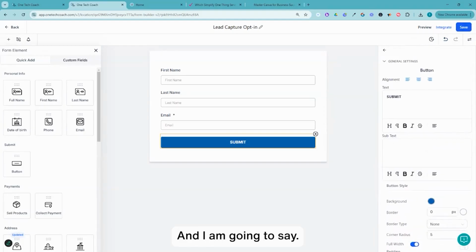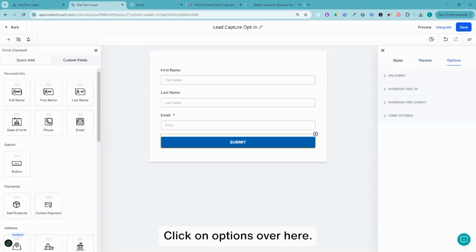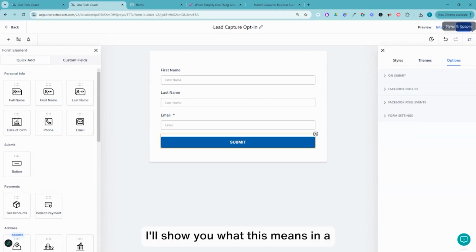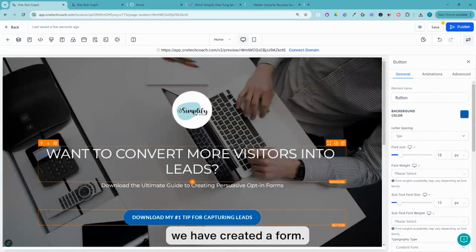And I am going to click on options over here. So on submit of this button, I'm going to say open. Yeah, I'm going to leave it alone for now. I'll show you what this means in just a minute. Okay, so just like that, we have created a form.